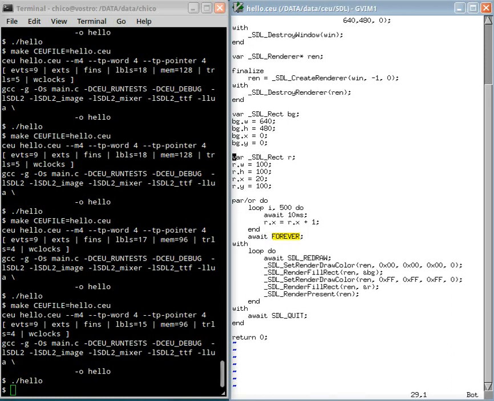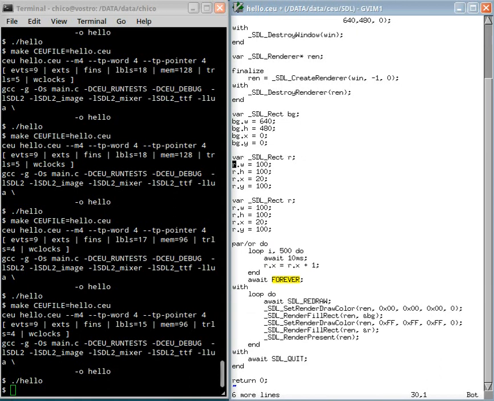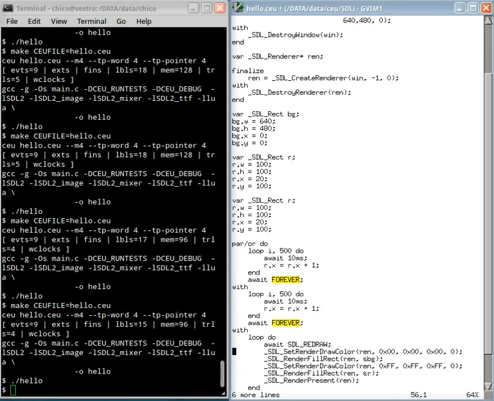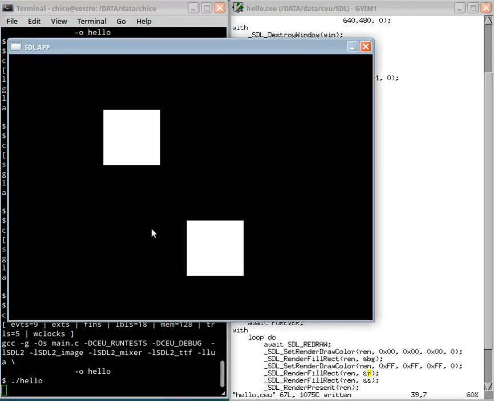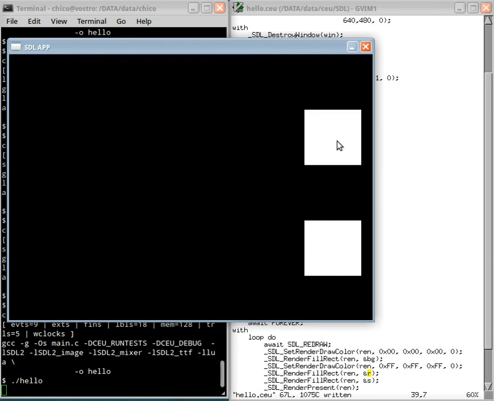I want to add another rectangle. Let's add a similar code as well, and also the redrawing here. And now let's call it S. This is okay, and this. This one I will run even faster, and I need to put it a little bit below the other. Let's see. Now you see this one moves twice as fast as the other one.